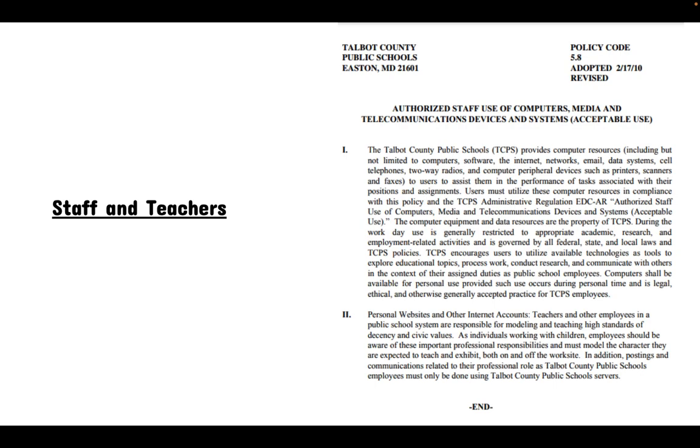So going back to staff and teachers, I think one way that we can make sure that our staff and teachers are aware of this is by going over these different policies and expectations at the very beginning of the year when teachers get their devices.